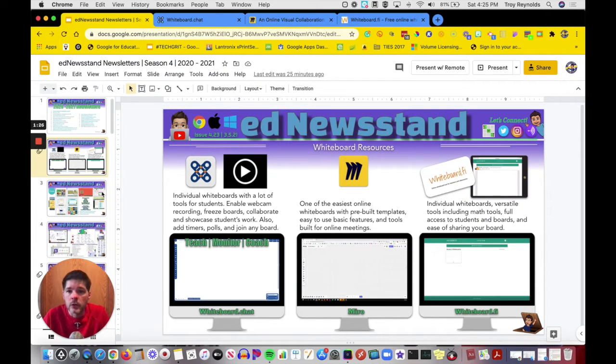To start us off, we are going to look at Whiteboard.chat. Now, Whiteboard.chat are individual whiteboards with a lot of tools for students. You can enable your webcam and recording features. You can freeze the board. You can collaborate with students, showcase your work, and showcase students' work. One of the things that it says on their website specifically is that Whiteboard.chat is for teaching, monitoring, and coaching. So you can show students on your board, you can let students work on their own board, and then you can coach them on their board while they are working.